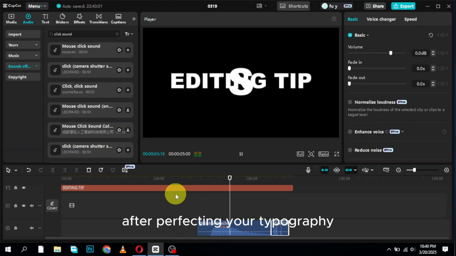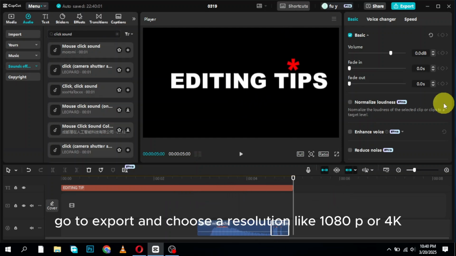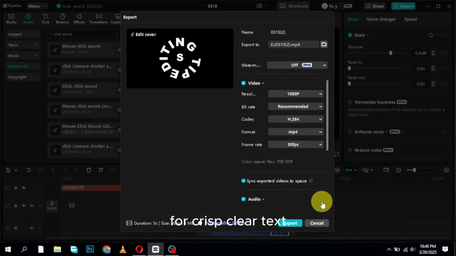After perfecting your typography, export your video in the highest quality possible. Go to Export and choose a resolution like 1080p or 4K for crisp, clear text.